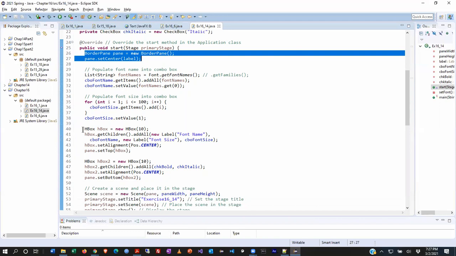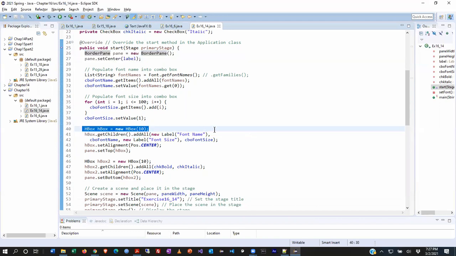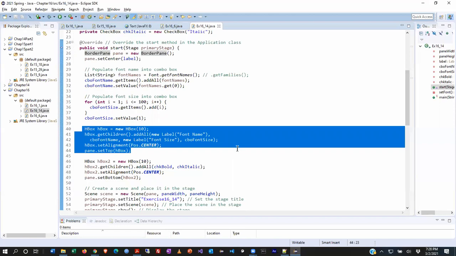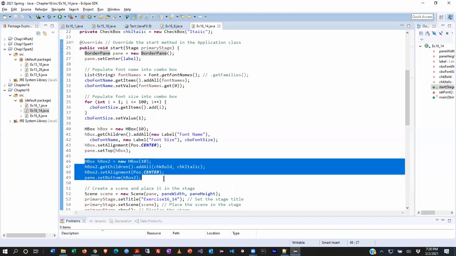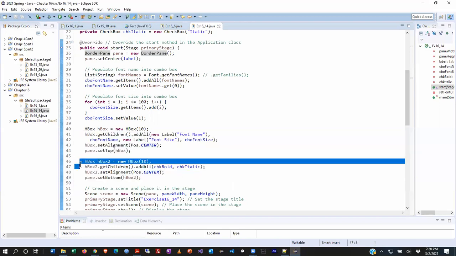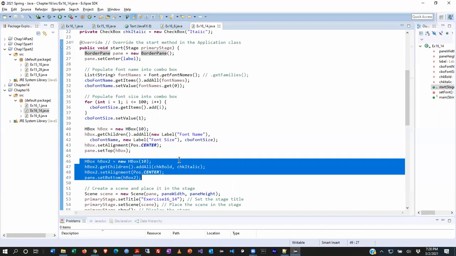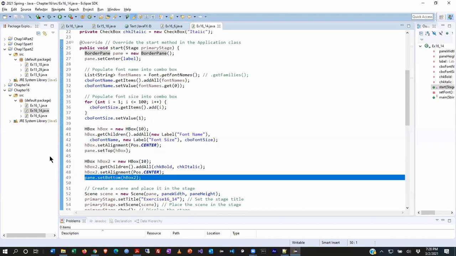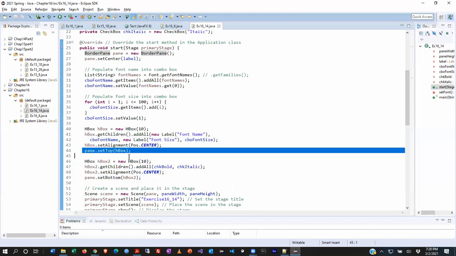So right here you can see an HBox that's got the label for font name, and a couple of other objects here positioned and then put into the HBox. Then we have another HBox at the bottom that's going to hold the checkboxes, combo boxes up here, checkboxes here. Then finally, as those are created, those are put into the bottom and top panes of the border pane.